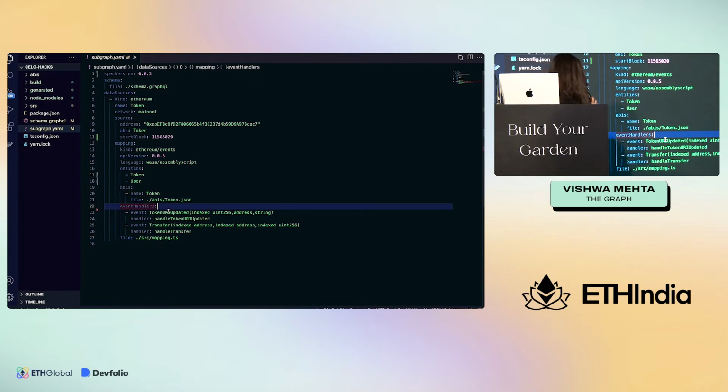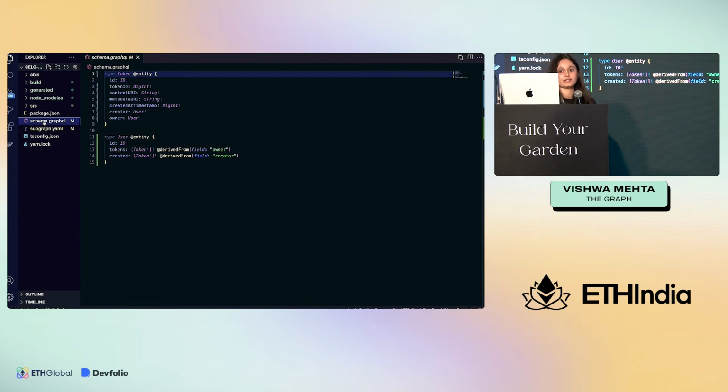And the second one is the Transfer event. So there are two scenarios here. Either a new NFT would be minted, and in that case, this event will be emitted, but it could also be an existing NFT whose ownership is being transferred from one owner to a new one. And with that, we can move on to the schema.graphql file.